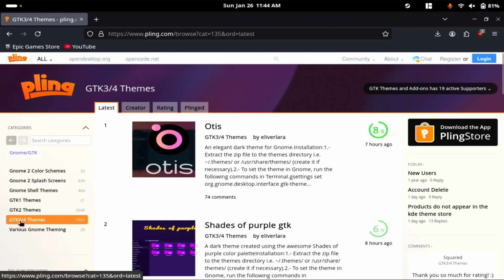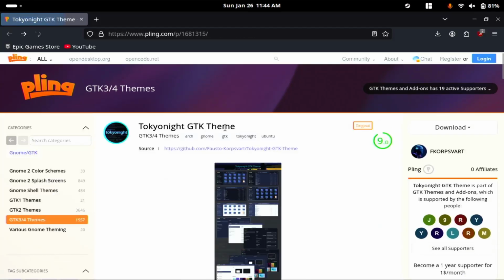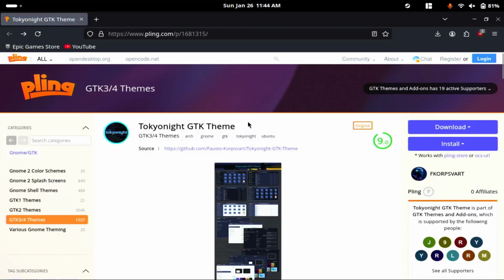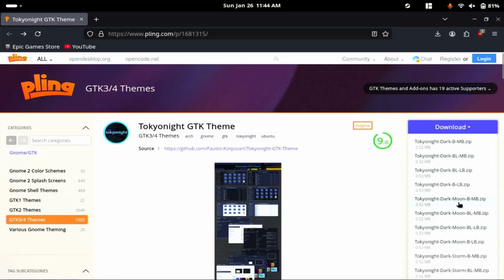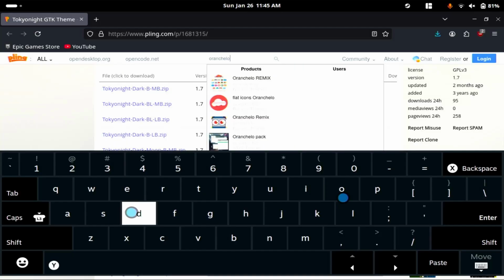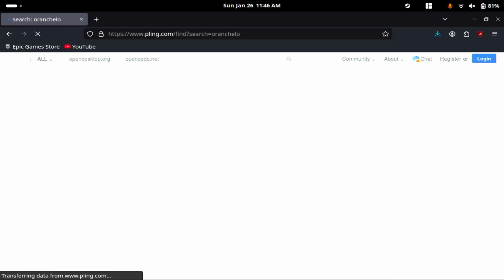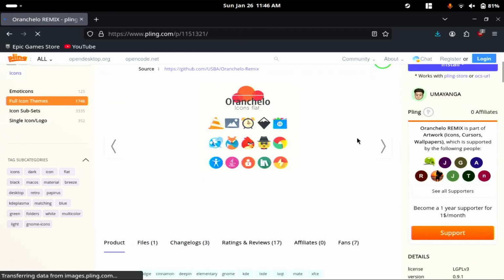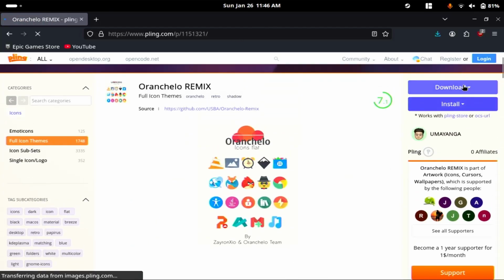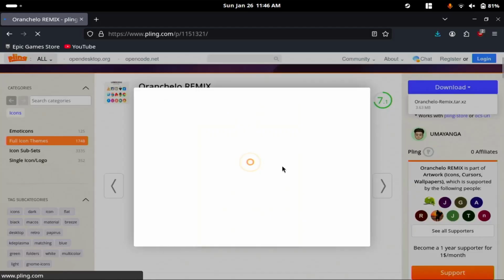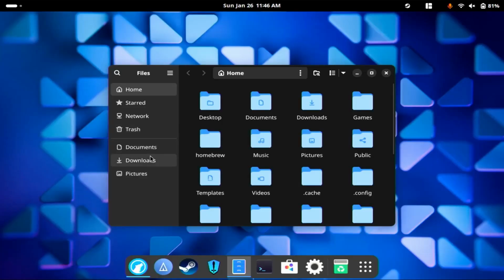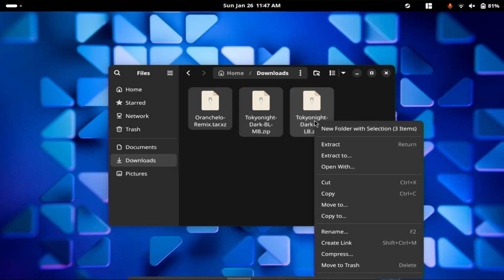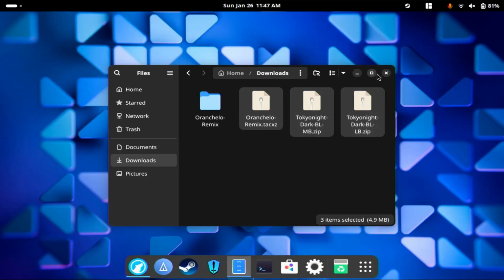This site will obviously be linked down in the description below, so you can check it out from there. I'm going to download the Tokyo Night GTK theme since I've been using this theme for quite some time and it looks really nice. I'll just click on the download button and then download my preferred theme. Also, you can download any icon pack you like from here. I really like the Oranchelo icons, so I will download them, but you're free to choose any of your preference. Now go to the downloads folder in your file manager and extract the downloaded archive files.